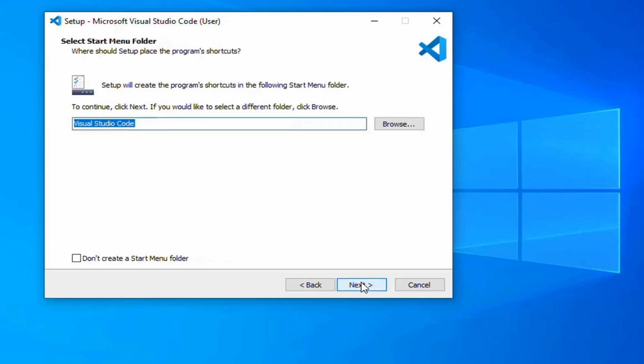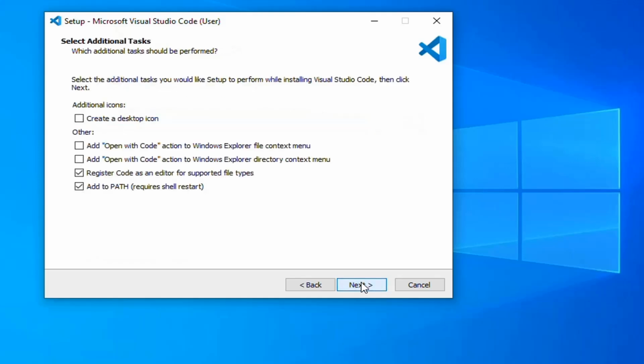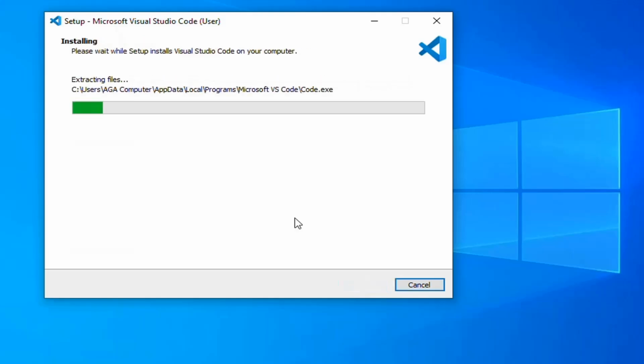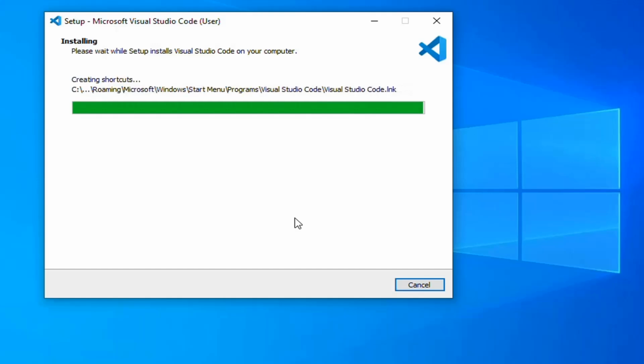On the next window, if you don't want to create a Start menu folder, you can check the corresponding box. However, I'm going to leave it unchecked and click Next. Here are some additional options. If you want to create a desktop icon, click that option. There are some other options, which I will check, and then I'll click Next, and then Install. Visual Studio Code will take a few seconds to install, so I'll wait for the installation to complete.